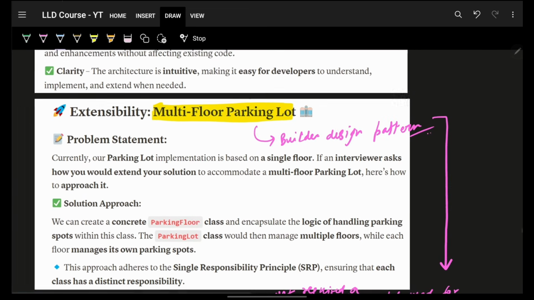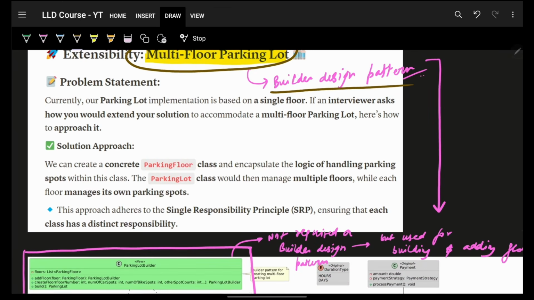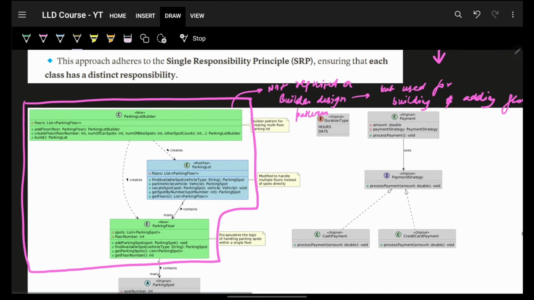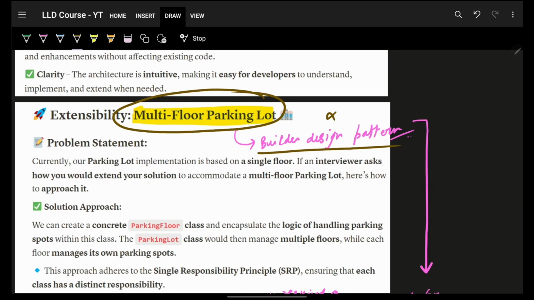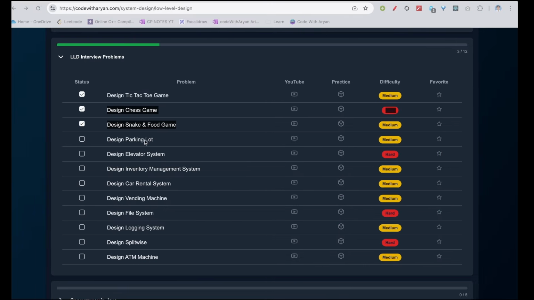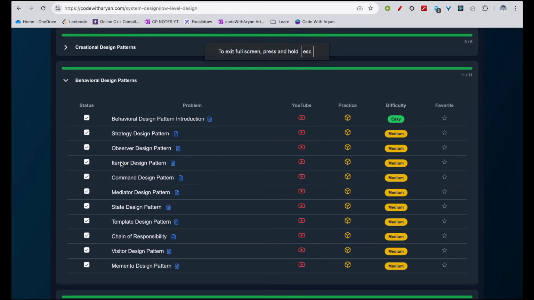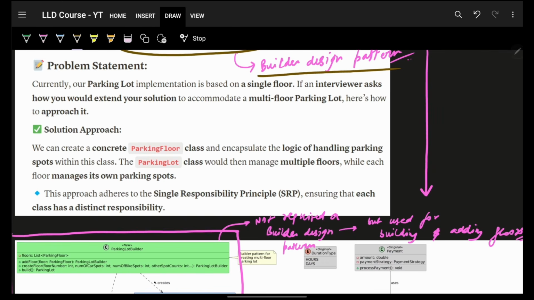Now, going on to the extensibility portion, which is very highly asked in interviews, is multi-floor parking. Right now, as I mentioned, I have used the builder pattern here just for building the corresponding thing, but the builder pattern is not necessarily required here. Why? You will see how. But if you want to know about the builder pattern and all that, I'll highly recommend you go and check out our earlier videos.